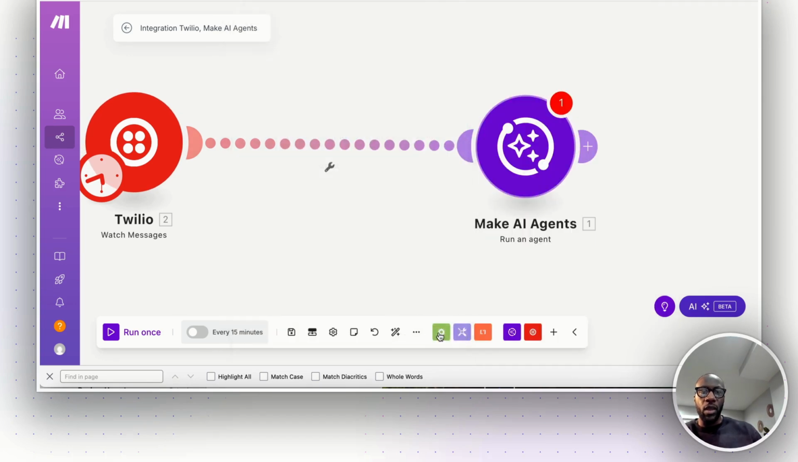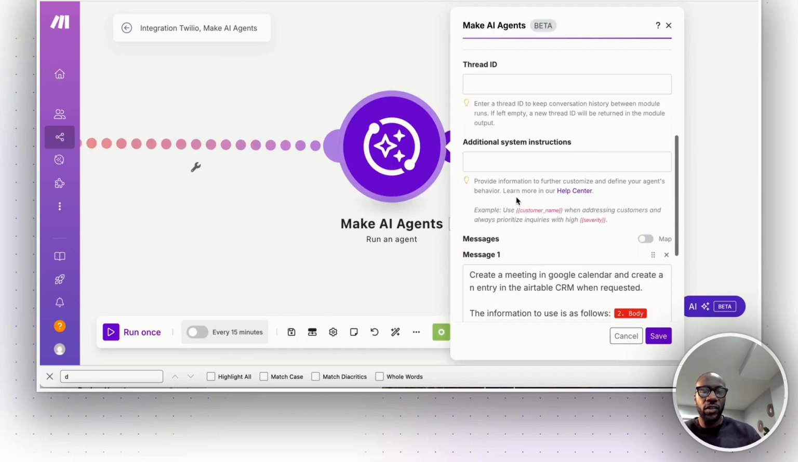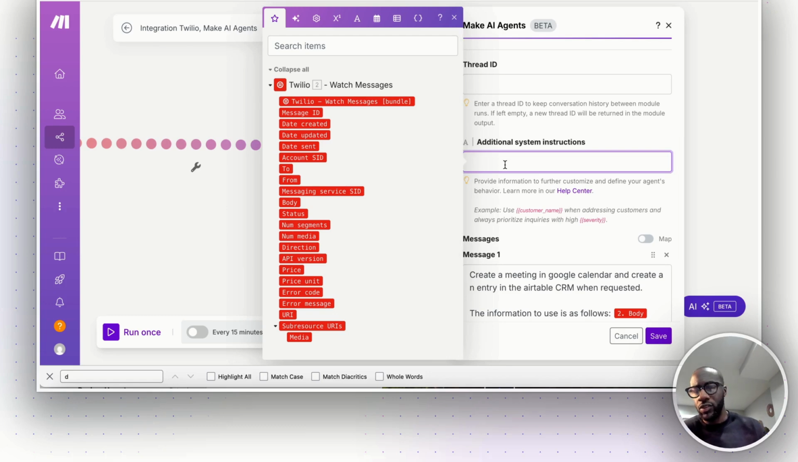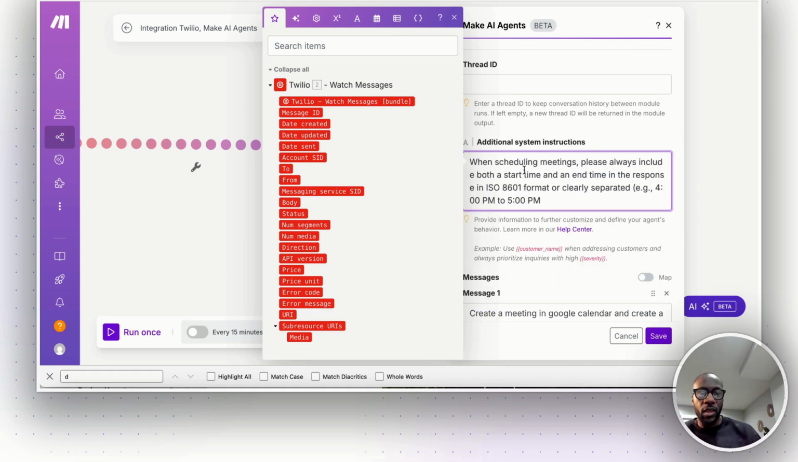And then we may want to, all right, so I'm going to be adding additional system instructions because I was met with an error when I tested this out the other day, and that error was with the duration. It wasn't providing the right formatting for the duration of scheduled meetings.